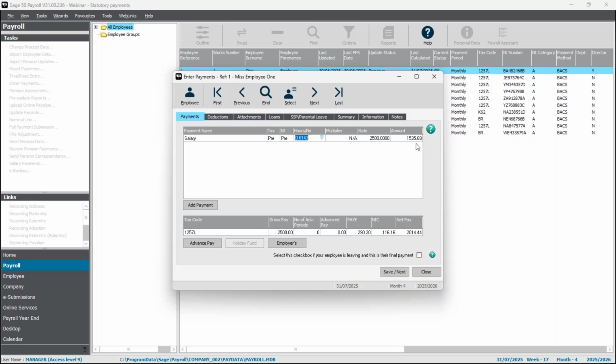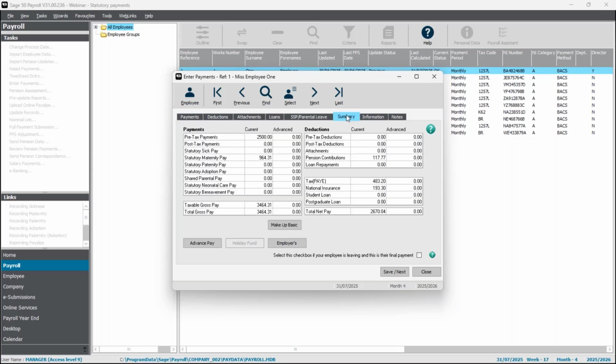So for any period where I want to give them full salary, in this case, all I would do is enter the full salary, go to the summary tab and click make up basic, and then it will adjust based on whatever the statutory payment is for that period. So that's make up basic. And as you can see, the deductions will be what they usually receive. So for pension, tax, national insurance, and this will be the net pay that they would normally get on their full pay.